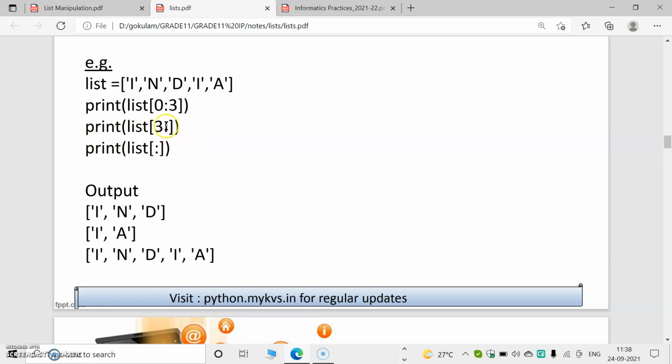Next is list of 3 colon. In this we are giving only the initial value, and the final value is omitted. Final position is omitted, so up to the final position, the values are extracted.